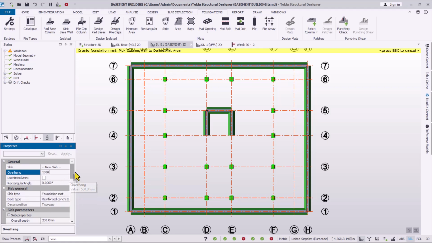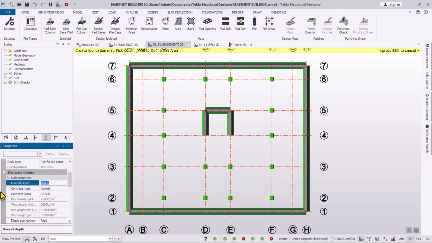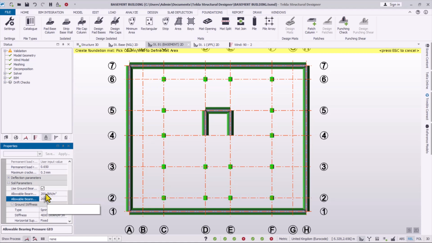Okay, so I'll scroll down, and you can see the slab type is foundation mat. Then I'll scroll down. For the overall depth I will be using 200, or I can use 350. To be on the safer side, 350. Having selected that, I can scroll down. You see the concrete class I'm using, and then I come down as well. Over here for the bearing capacity, I have to change it to 200 kilonewton per square meter.